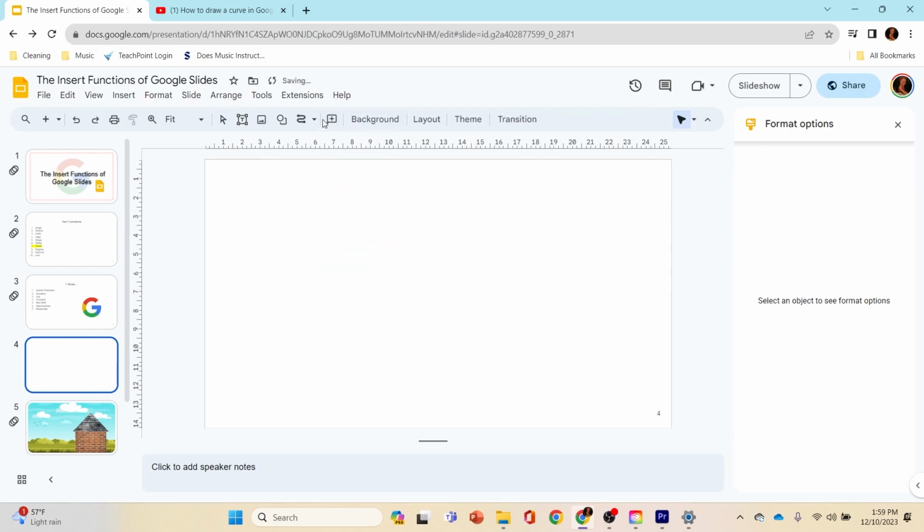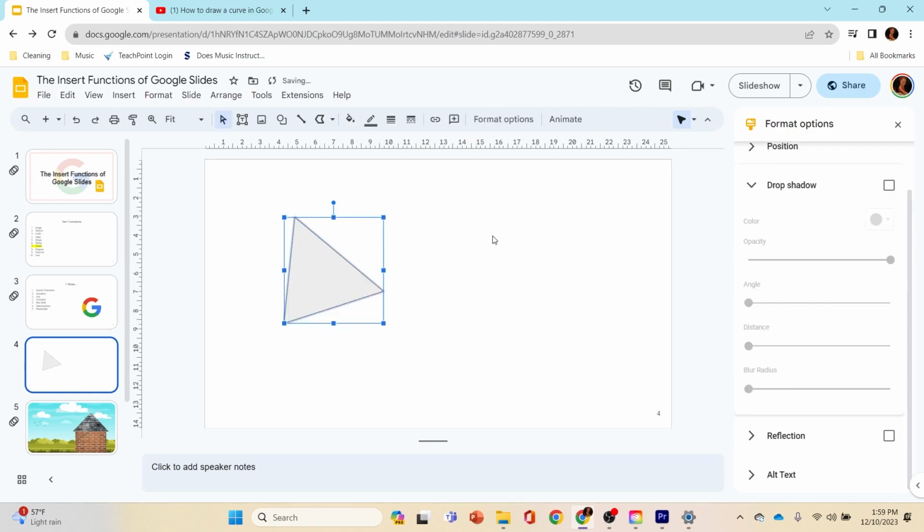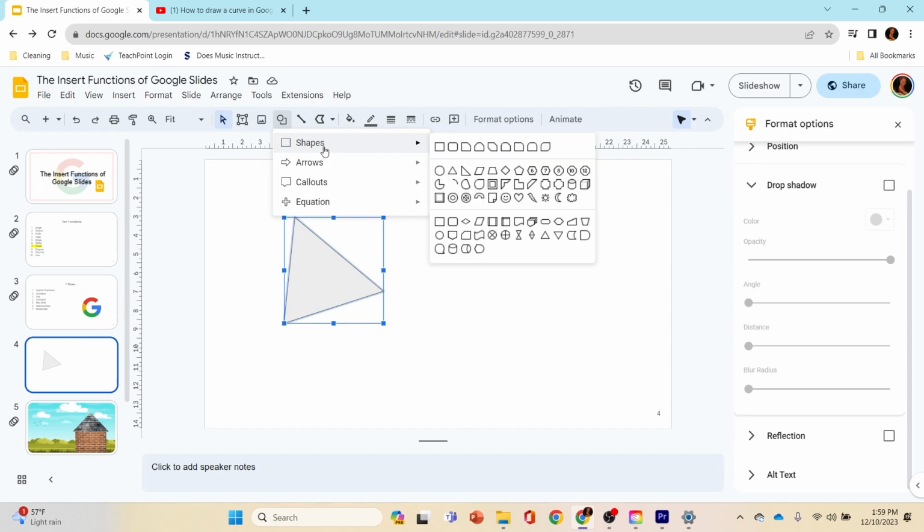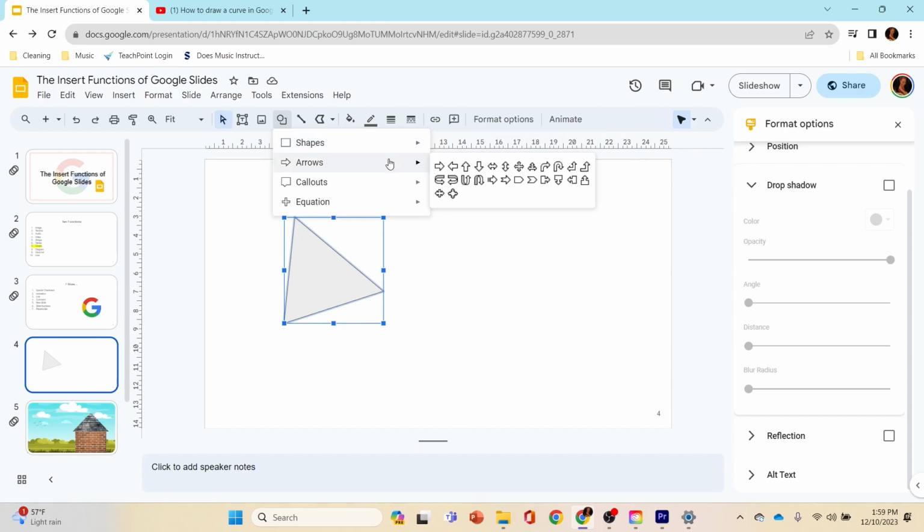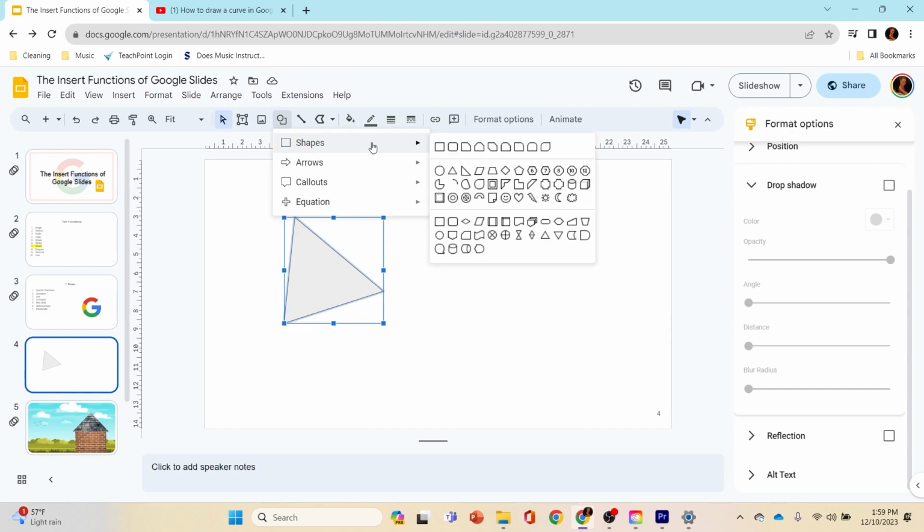Alright, so underneath S-curve, we have the polyline. That just means if you click, you're creating a point. So you could create a specific shape. So say, for example, I want to create a shape that doesn't exist in these either callouts, equations, arrows, or shapes. I could create that particular shape.